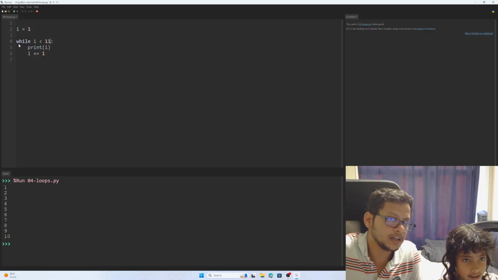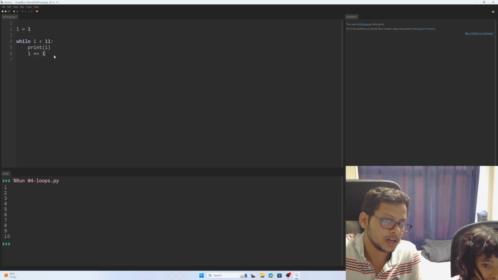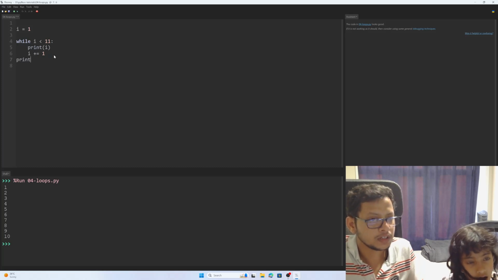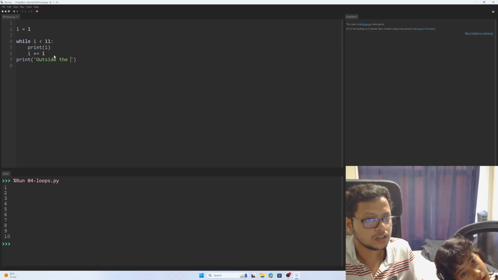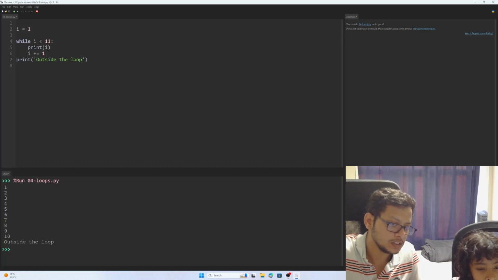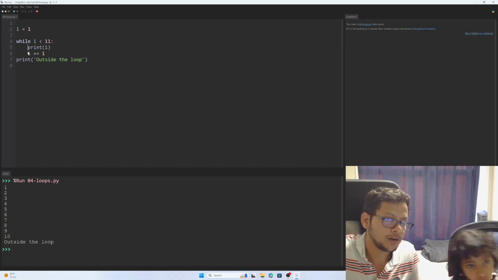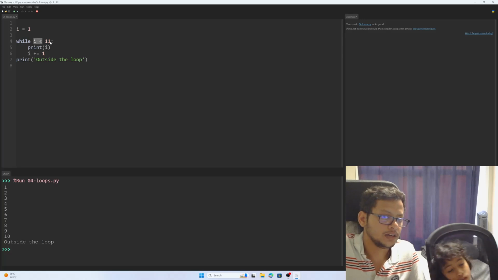The way it works is that it comes here, the statement is while, and it checks whether this expression is true. If the expression is true, it executes all the statements one by one inside the indentation. So it includes the first print statement and then the second statement. This last print is outside the loop, so it's going to execute only once. Whatever is indented after one tab is inside the loop.